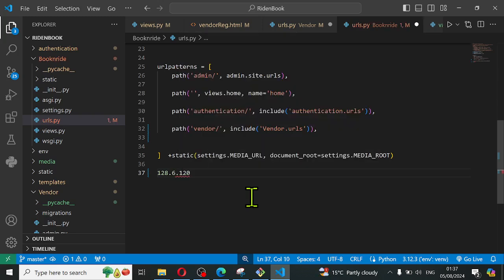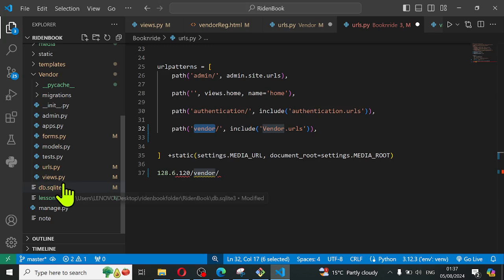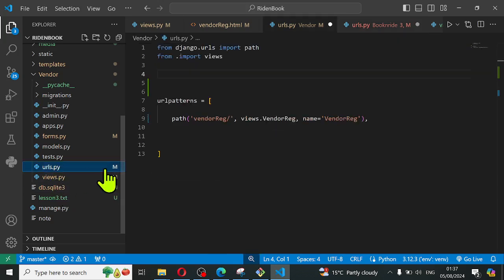128.5.120/vendor first, so it's going to be this vendor first, and then the name of the URL. You go to my urls.py, this now vendor reg. Now I'll go back.